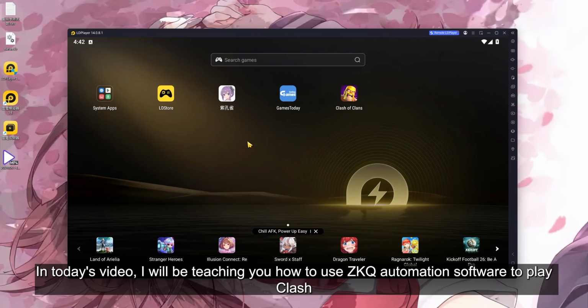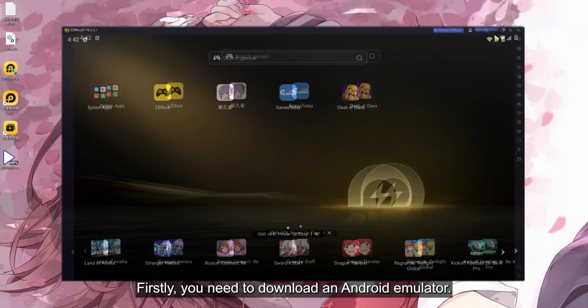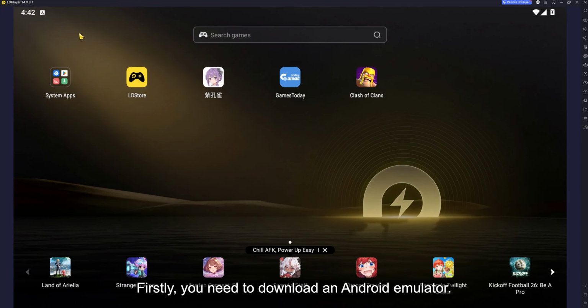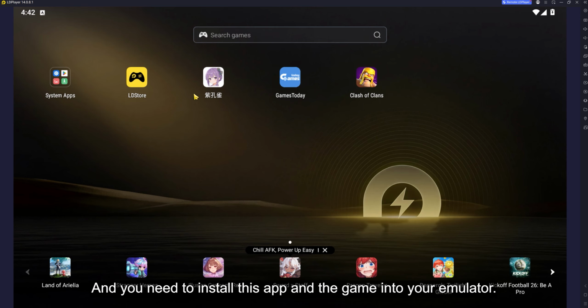Hello everyone. In today's video, I'll be teaching you how to use ZKQ automation software to play Clash of Clans. Firstly, you need to download an Android emulator. My recommendation would be this LD player. And you need to install this app and the game into your emulator.